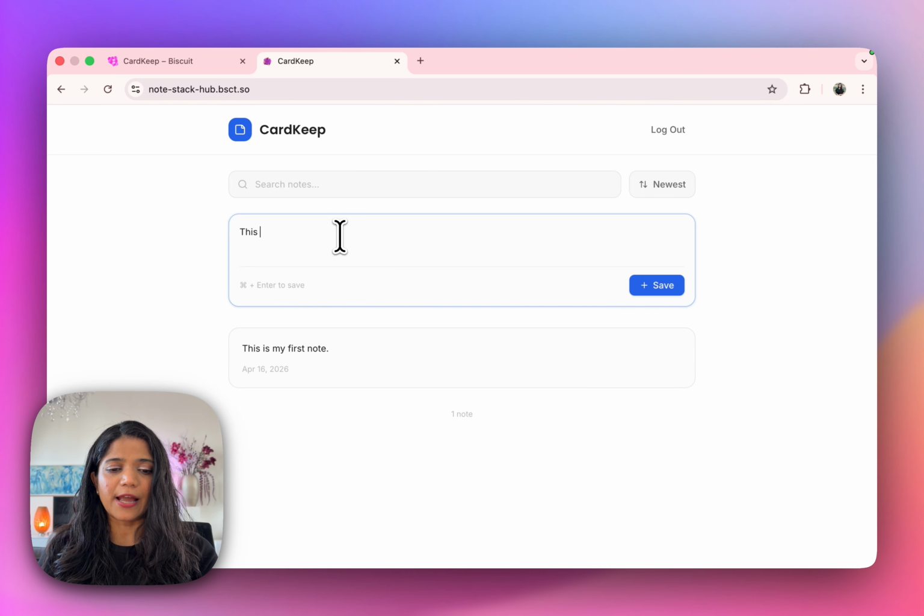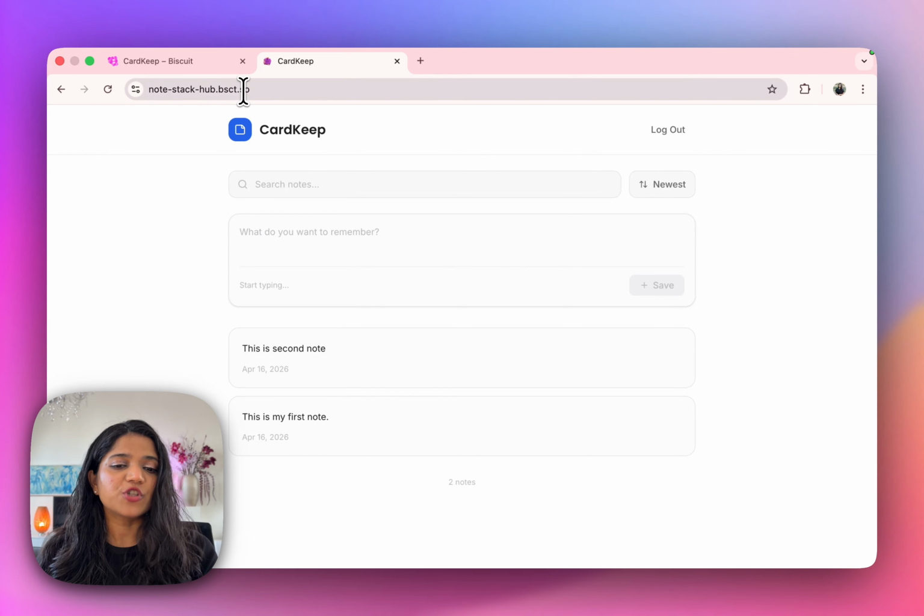If I want, I can add a second note. And this is a fully functioning app which is published, and you can share this link with anyone you like.